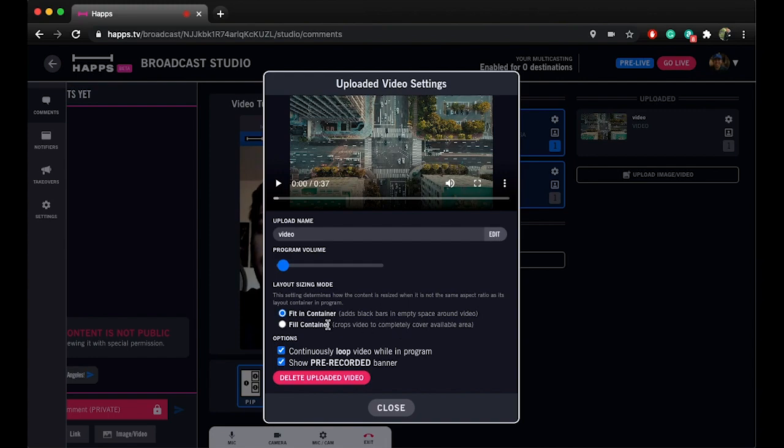One is to continuously loop the video while it's in program, meaning that when it comes to an end of this 37-second clip, it'll play again from the beginning. Or it'll simply freeze in the final frame of that video clip. Secondly, there's a show pre-recorded banner. This pretty much just lets your audience know that this is pre-recorded. It is not live while you are live.